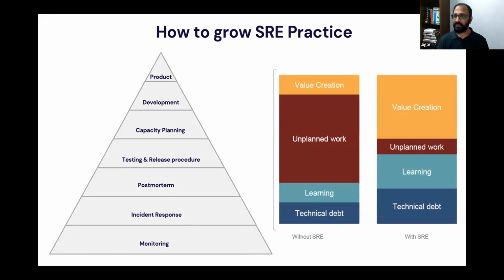Without SRE, you will see there is a very small investment done on the technical debt, which means you are cleaning up your legacy system, you are releasing your systems where you want to proactively do upgrades and all. Very little time is spent on learning, a lot of effort goes into unplanned work, and very little time goes on to value creation. But as you grow SRE practices, you are able to spend a lot of time and your budget also on cleaning up technical debt.